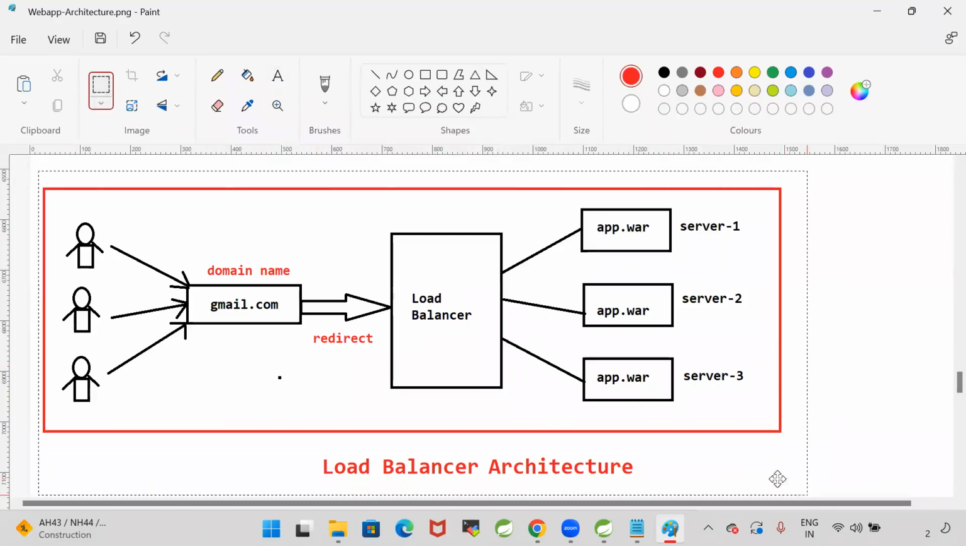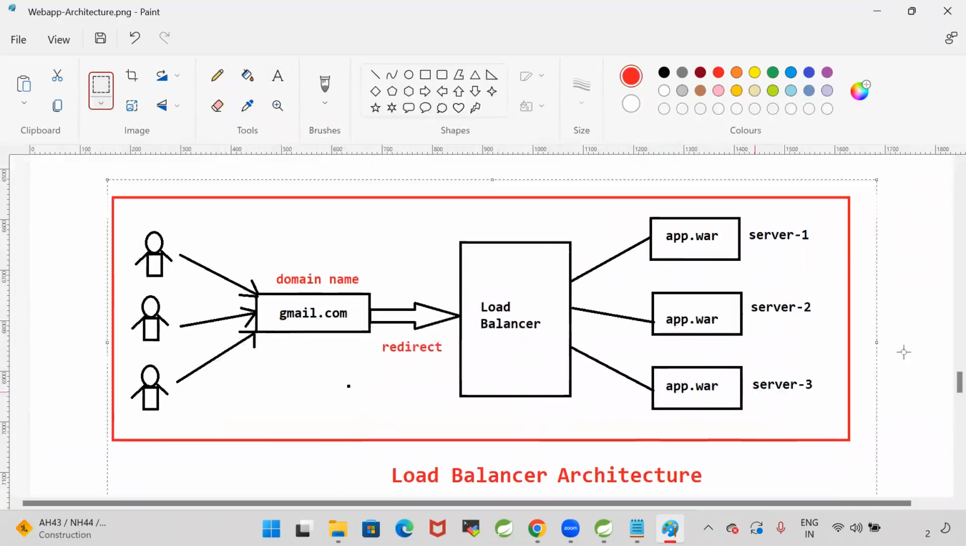In future, we are going to purchase the domain, and I will show you how to map our application to the domain names also.